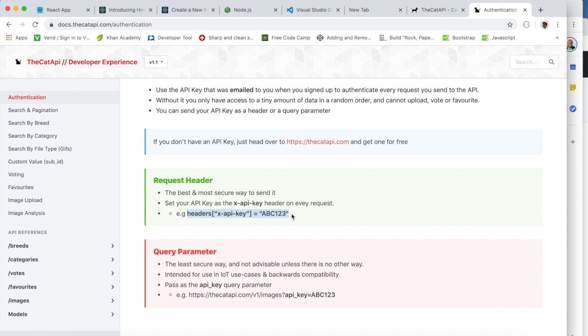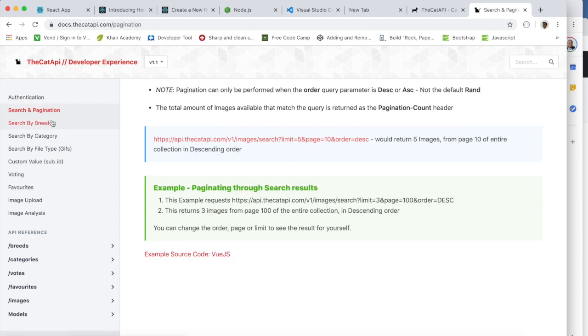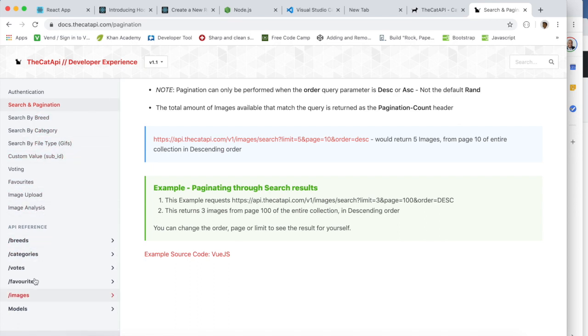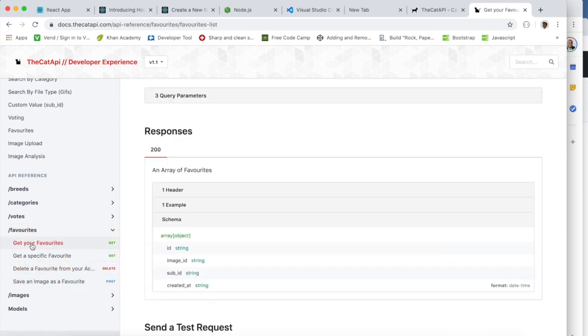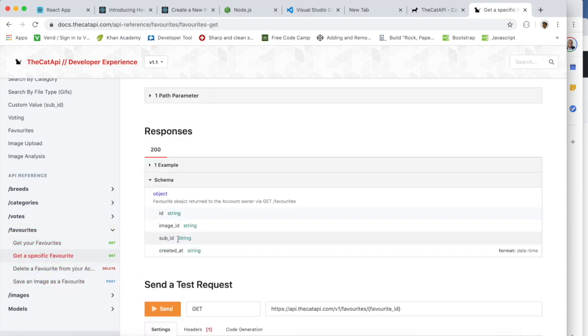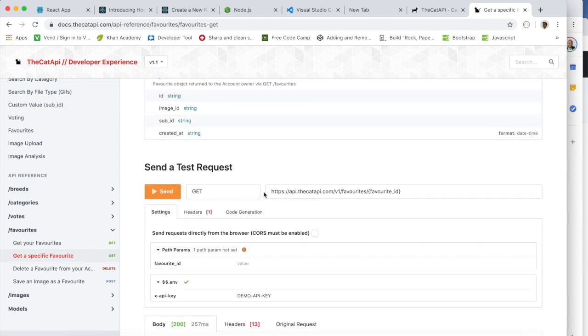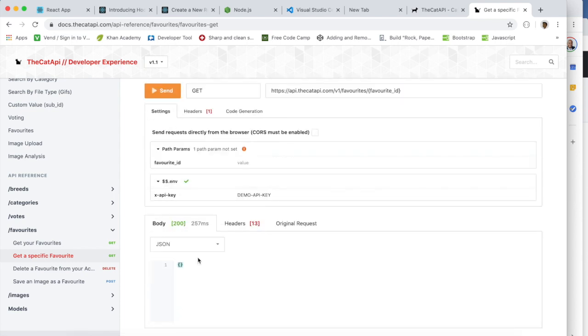Again, if that doesn't make sense for you, I'm going to show you how you can do that. But they also have different things such as pagination, the breed, categories, and so many things that you can do, and even have the API references where you can search for different things such as get your favorite, get specific favorite, and so many other things. They even give you a test demo where you can click send and get a request.